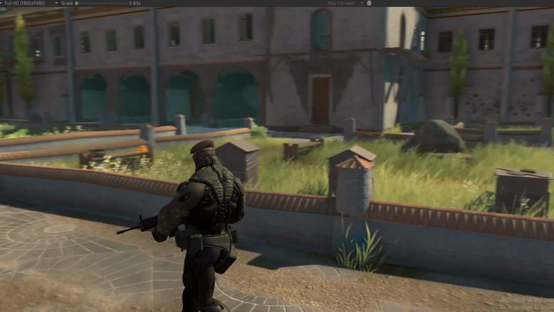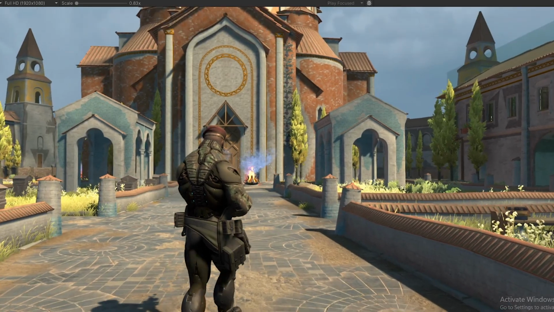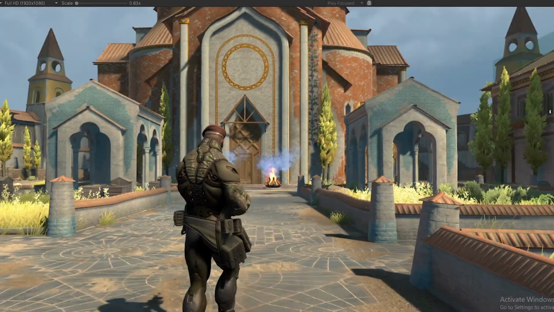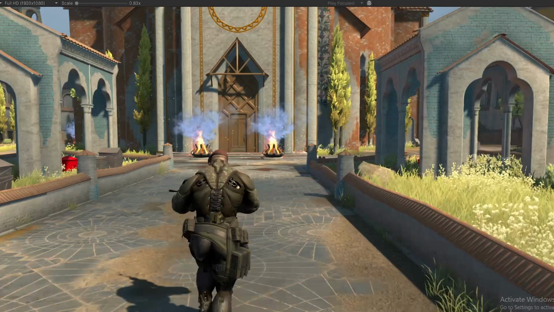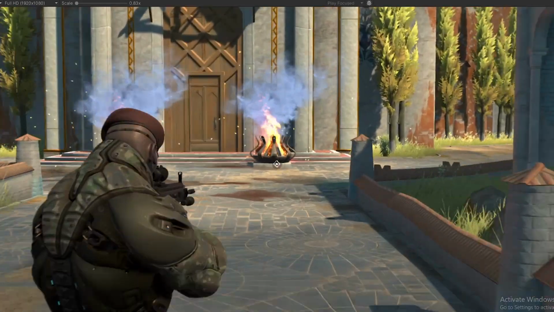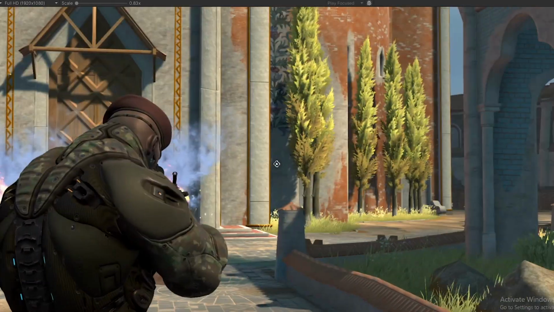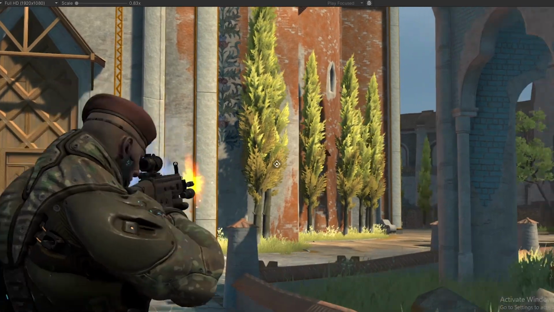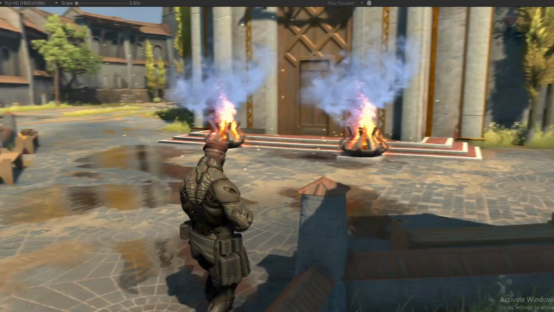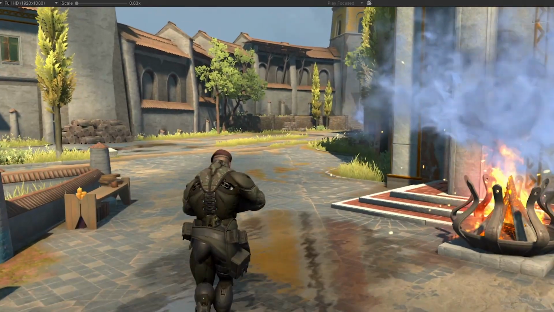Once all the animations are in proper place and the weapons are ready, it will look like this. And I've also added an effect to the bullet to make it a bit more real.